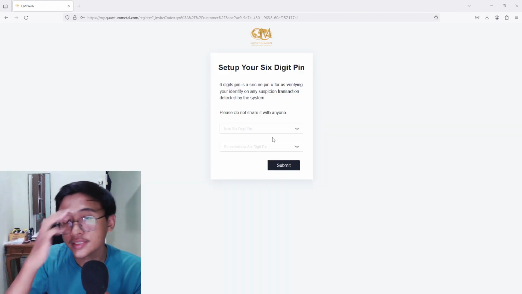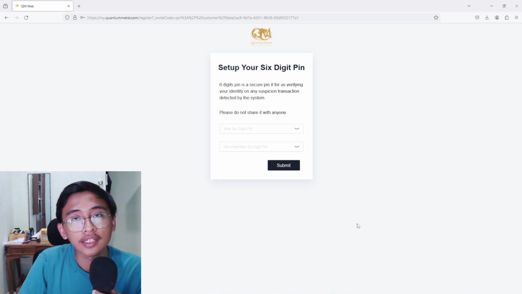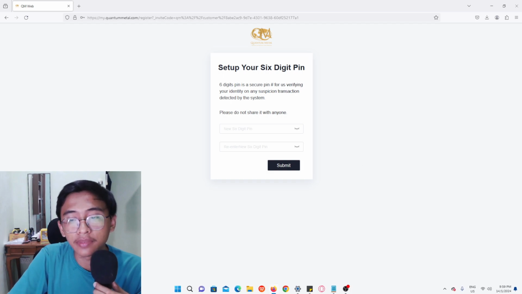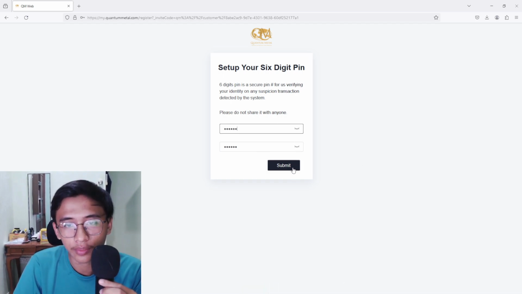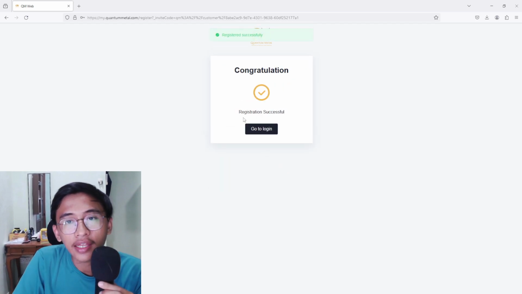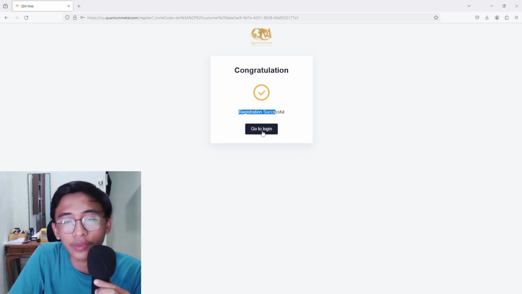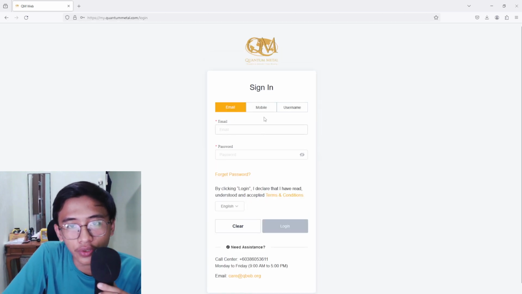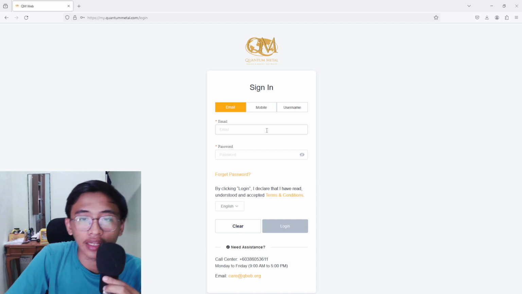Okay, so now it is time to set up your 6-digit PIN. You can use any PIN that you like, but remember to remember the PIN. Okay guys, I've finished putting my 6-digit PIN, so I'm just going to submit, and then they will tell us registration successful. So what you have to do is just press go to login, and then put in the details that you registered again.